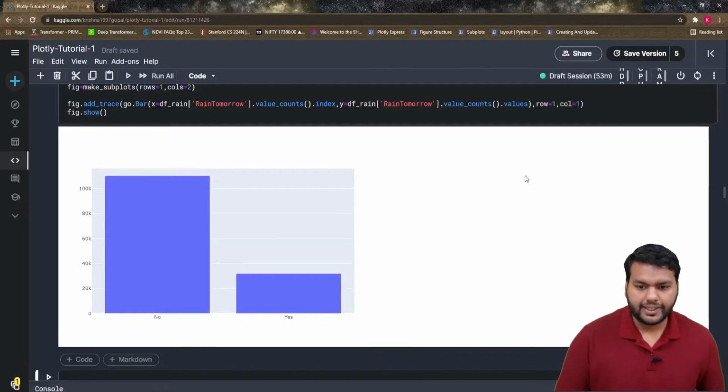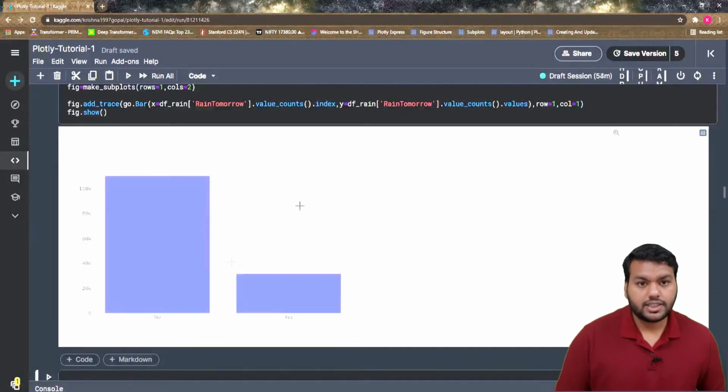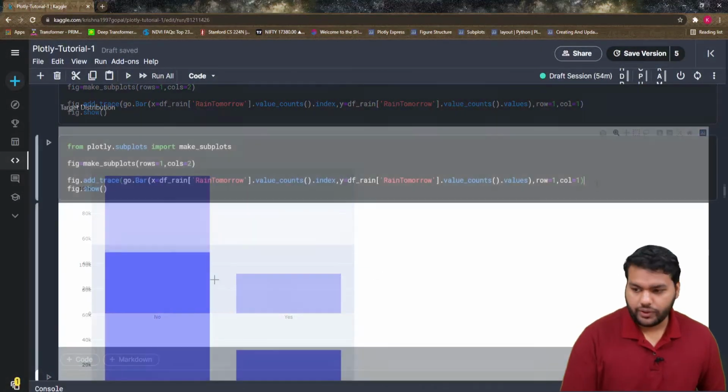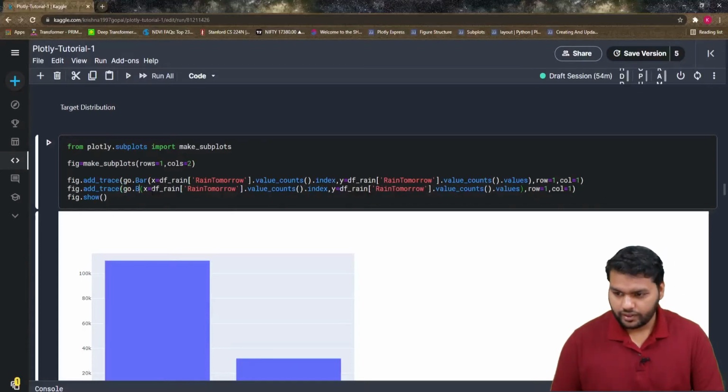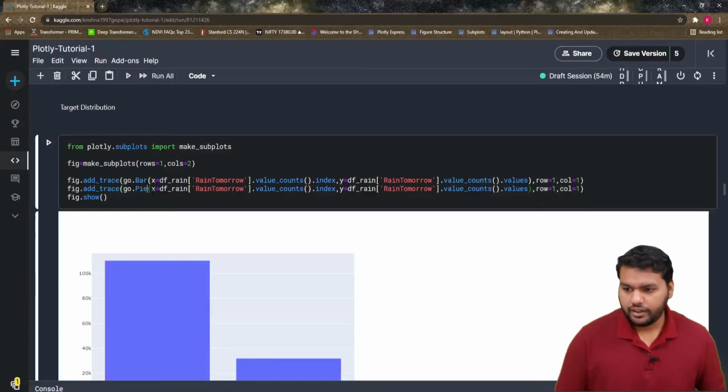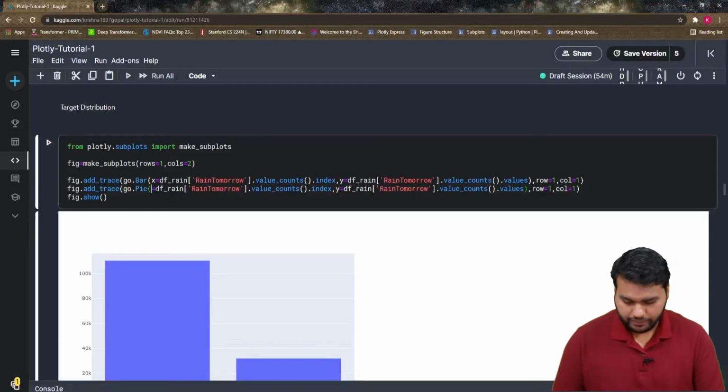Also we have to add the pie chart here, so that we can know the distribution. By seeing this figure, we can tell this is an imbalanced dataset. We're going to add the same as a pie chart as well. So fig dot add trace, go dot pie, and here you have to define the labels.